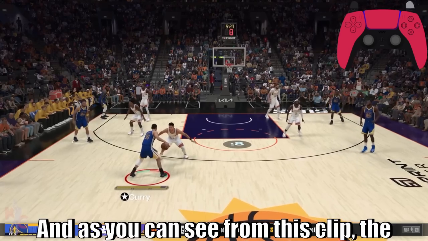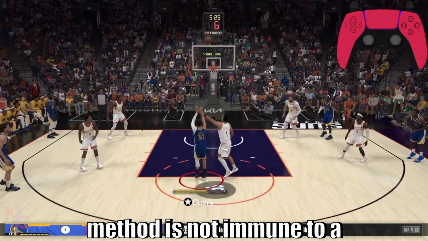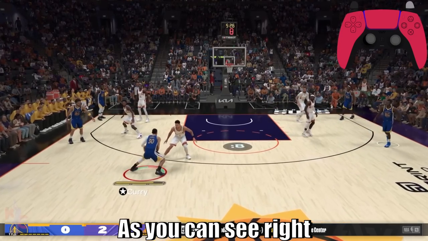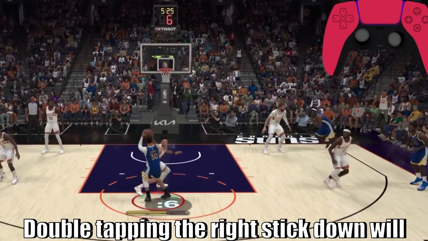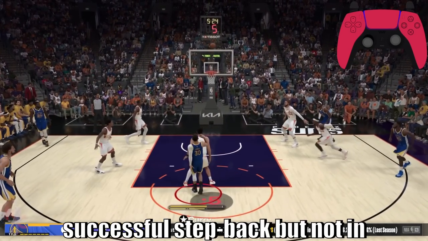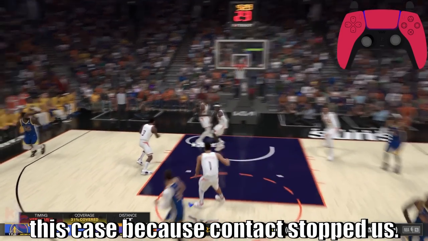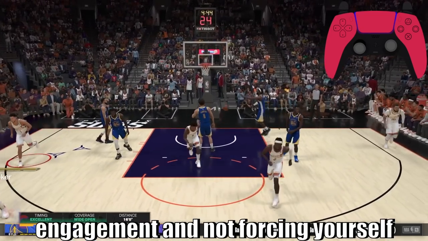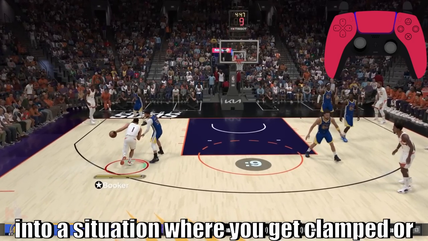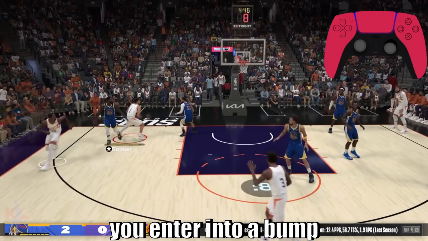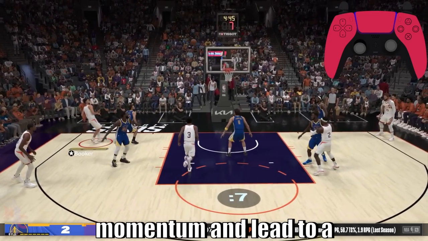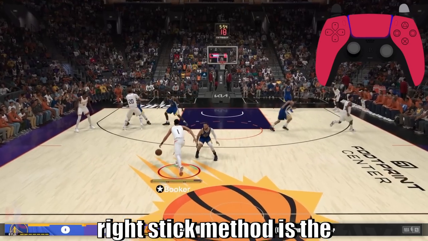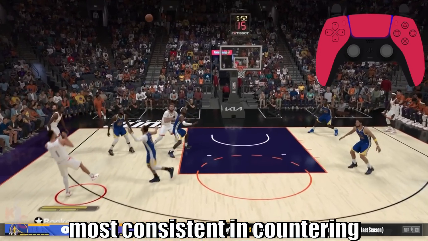And as you can see from this clip, the double tap right stick method is not immune to a proper defensive engagement. As you can see right here, I'm taking a dead angle. Double tapping the right stick down will usually lead to a successful step back, but not in this case because contact stopped us. Again, you want to make sure that you're winning the contact engagement and not forcing yourself into a situation where you get clamped or you enter into a bump animation to break your momentum and lead to a bad step back jumper. But based on my testing, the double tap right stick method is the most consistent in countering contact.